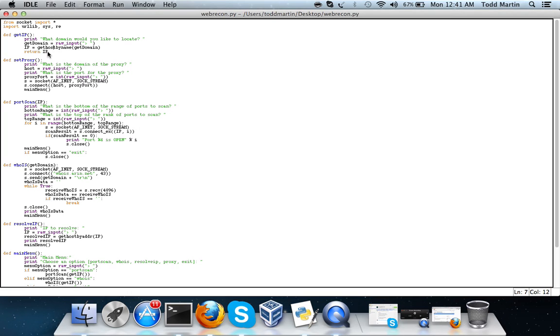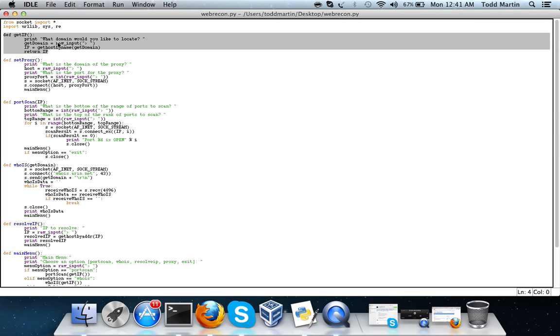And we're going to return this IP, and that's important because we're going to use this variable IP in other functions such as port scan. So what this function does is it takes a domain name and it gives you the IP.